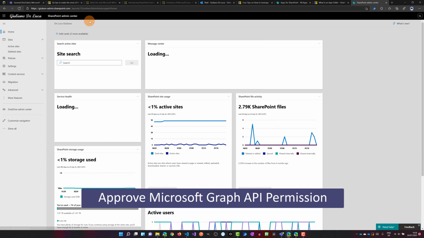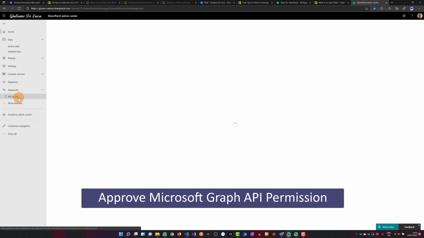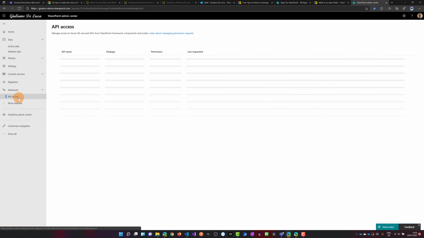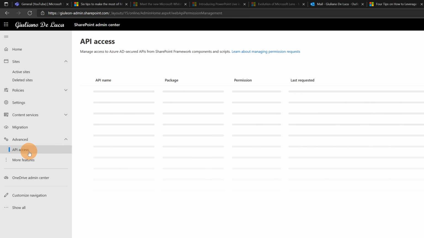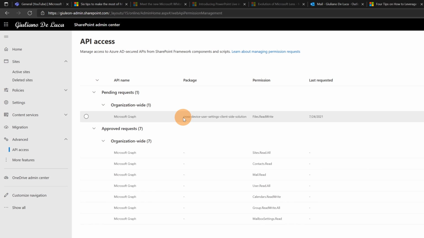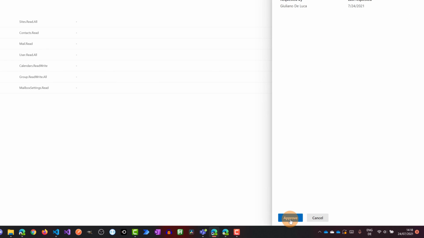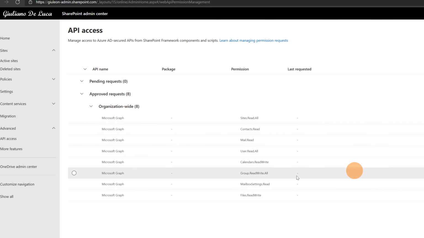Here I am now in the SharePoint admin center. Under advanced, in the API access, we can see that there is a new item. And here we go. Here we have the package of my app. And here we have the permission that this app needs in order to consume the Graph API. I will select this and then I will approve. This means that now this app can consume the Graph API using this permission.